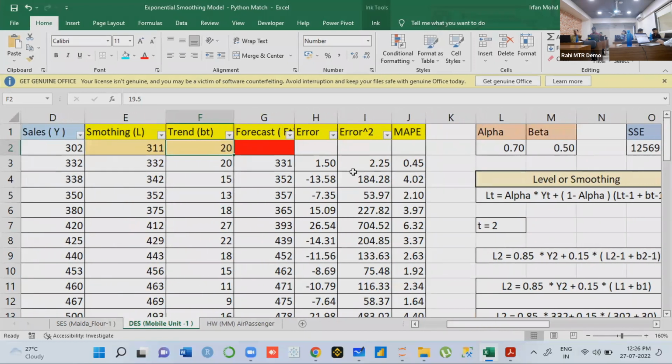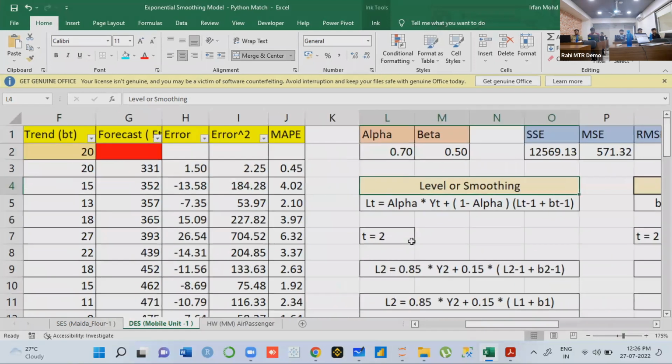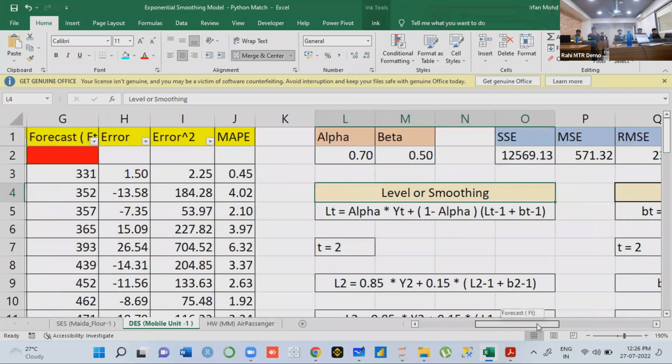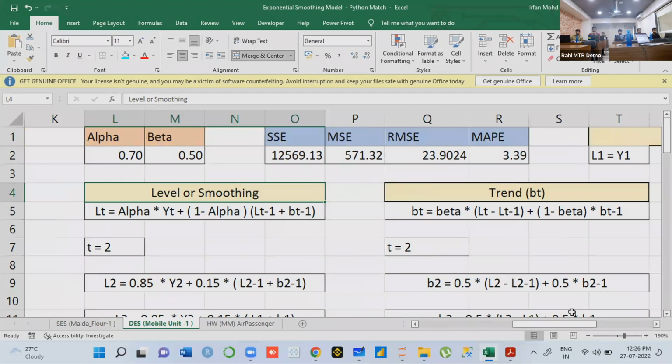Same formula I have written over here in the level of smoothing. Cross check, everyone. The formula which you have written, same formula which I have written over here. These two formulas are applicable when we can do a forecast for second month onwards. First month we can't do anything. We can do from second month onwards.